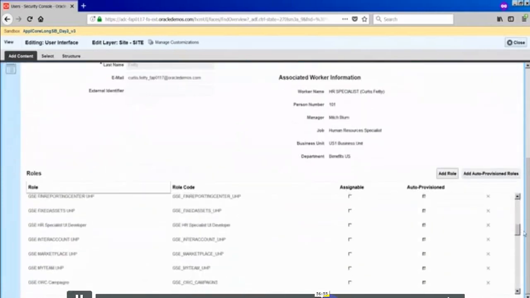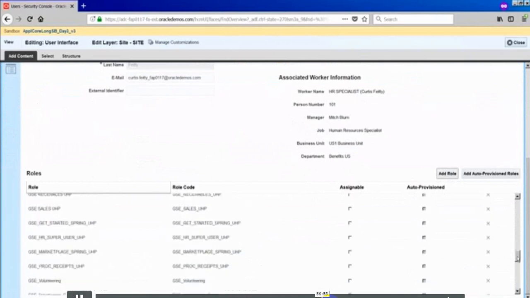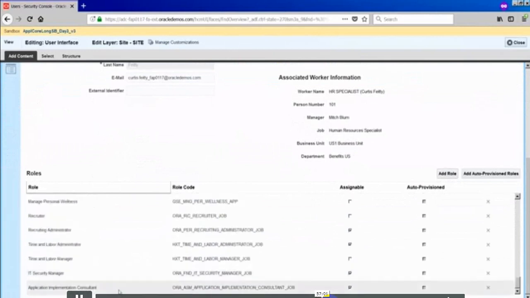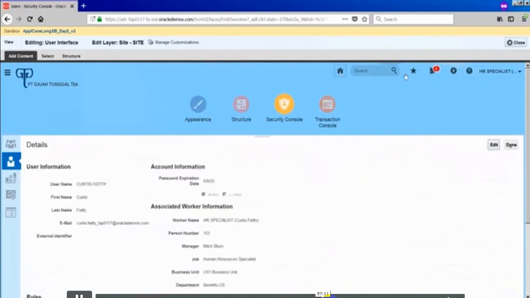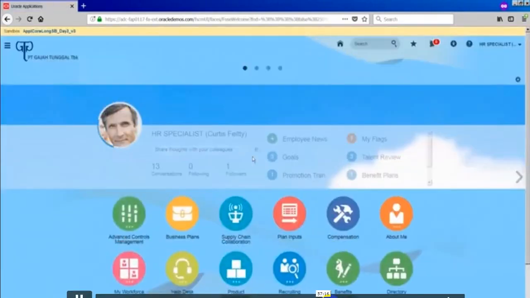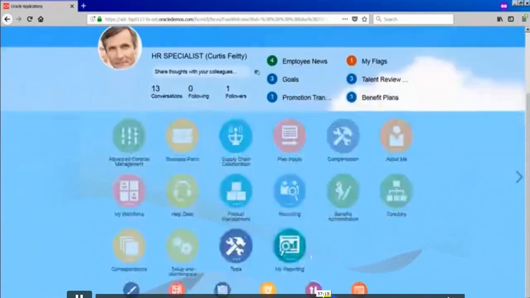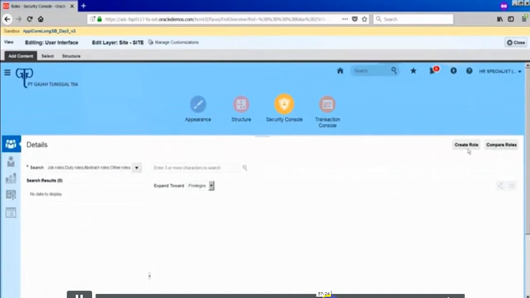So typically this person should now have the IT security manager and application implementation consultant roles. Now save and close. So now this person has both the roles, right? Go home and again come back. We are still in Sandbox. We didn't publish it yet. As we are in Sandbox, whatever changes we have done should get reflected now. Go to Security Console. Let us see what the Create Role button shows. It is enabled now because this person has the two roles assigned and this condition is returning true, right? So it is achieved.